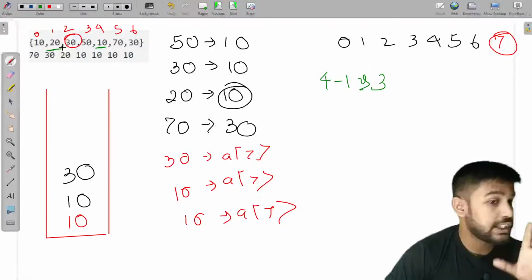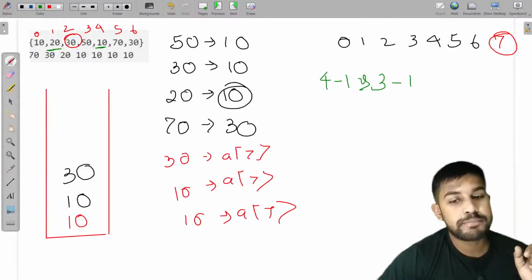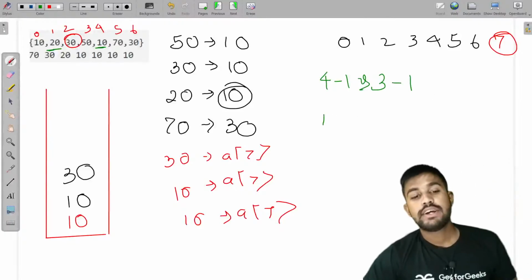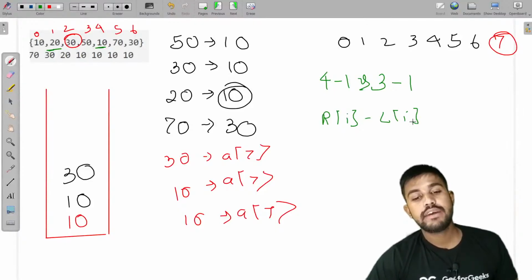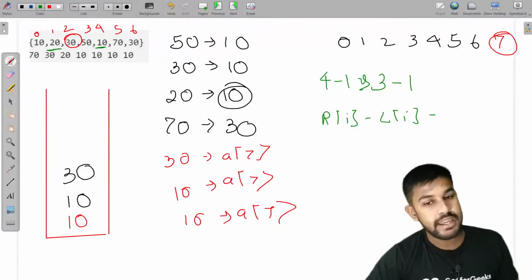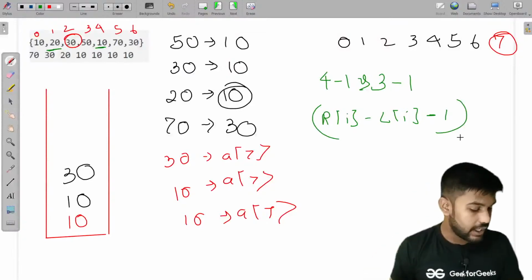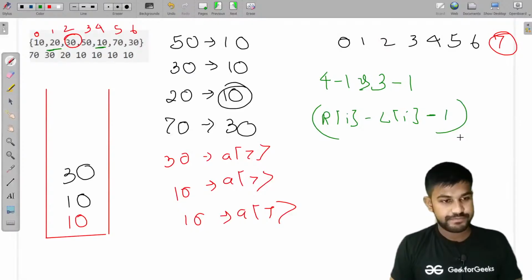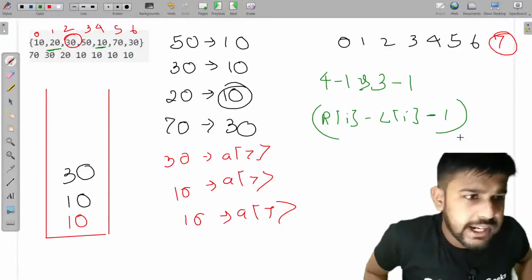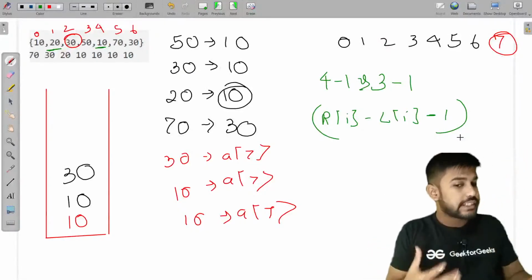3 is not our answer, 2 is our answer. So we would just subtract 1. So right index minus left index, okay, right index minus left index minus 1. This would give me the length. Okay, this would give me the length. Fair enough. Okay, let me read the values and let me know if this is clear or not.